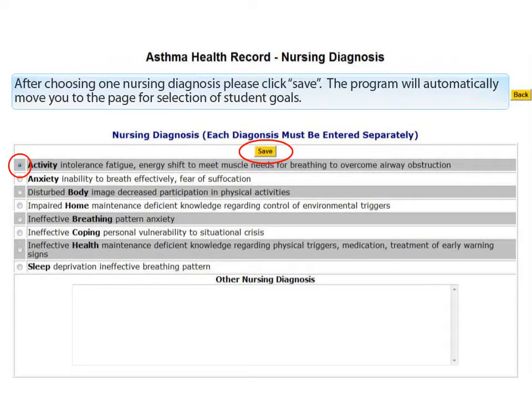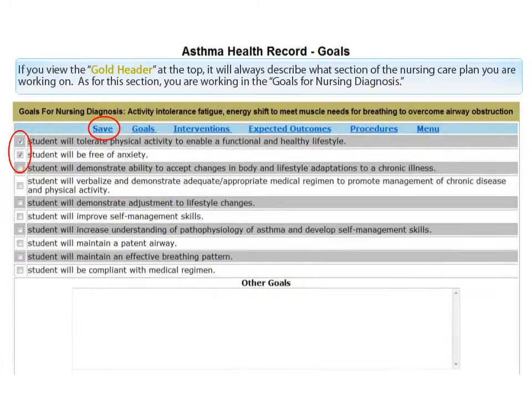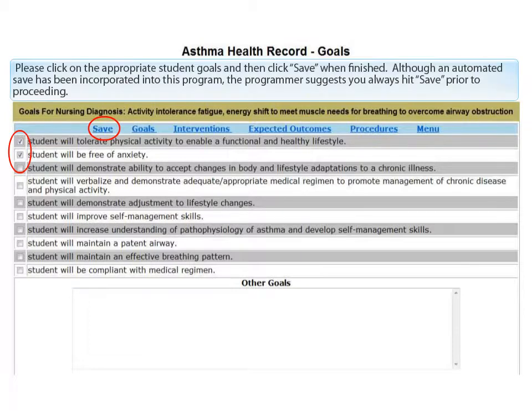After choosing one nursing diagnosis, please click Save. The program will automatically move you to the page for selection of student goals. If you view the goal header at the top, it will always describe what section of the nursing care plan you are working on. As for this section, you are working in the Goals for Nursing Diagnosis. Please click on the appropriate student goals and then click Save when finished. Although an automated save has been incorporated into this program, the programmer suggests you always hit Save prior to proceeding.